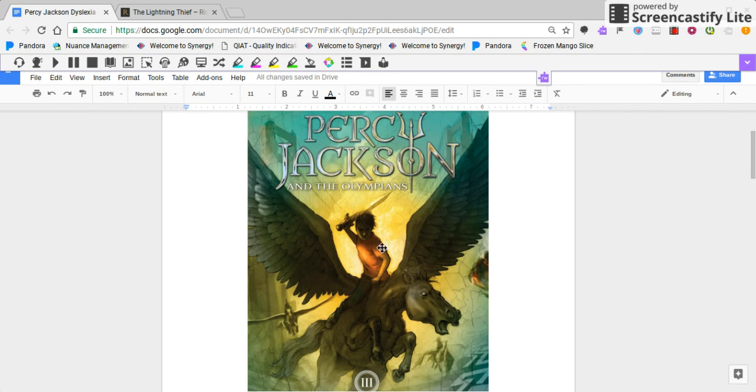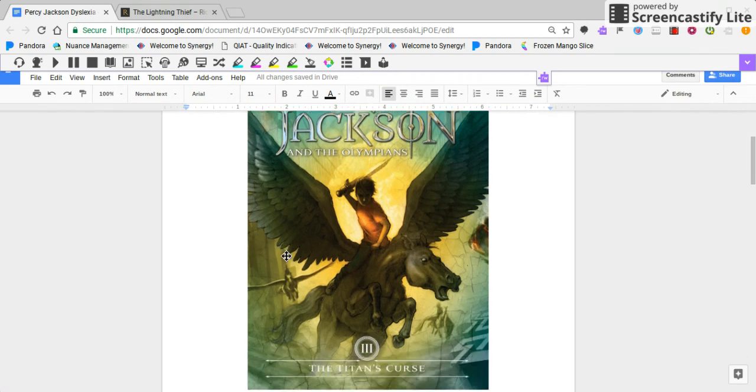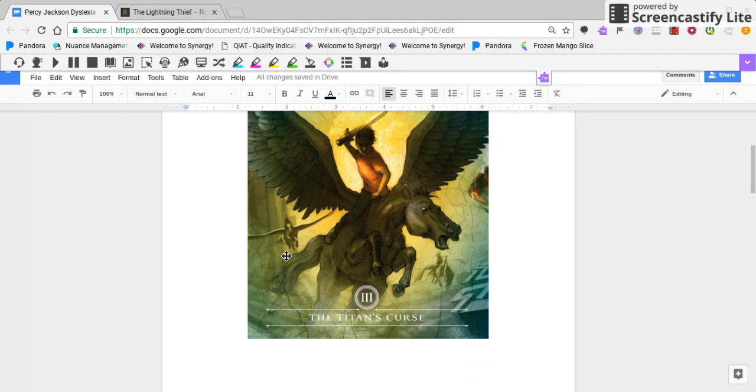Let's go back over here. See this sword that he has? That sword has a name. It's called Riptide. So let's say Percy had to write a sentence naming his sword. But he needed help with word prediction.